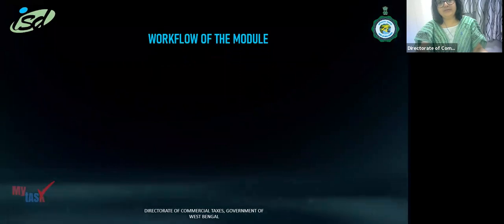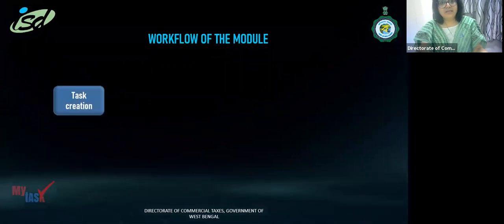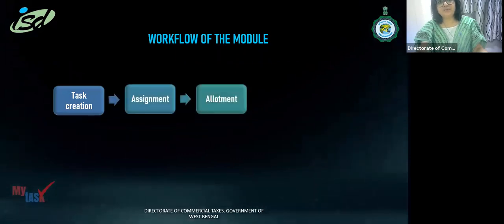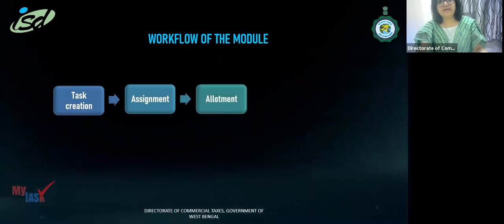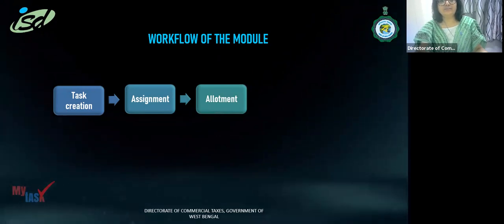Now coming to the practical aspect of the actual workflow of this e-system. A task is first created. The creator of the task then assigns it to an office. We previously discussed the unit called charge. Say it is assigned to any charge. The officer in charge of that particular charge allots the task to an enforcement officer.